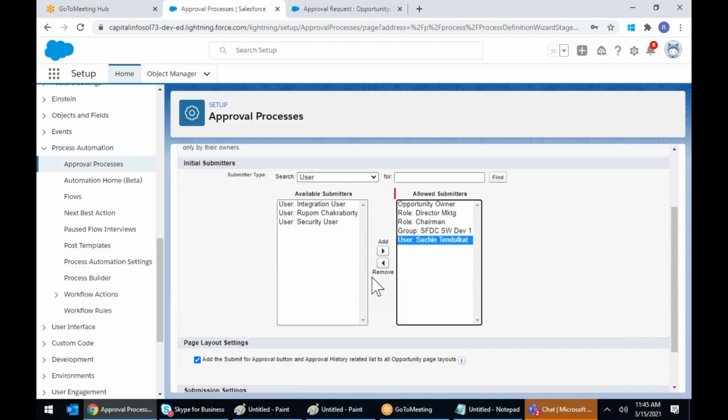Write down. Next. In standard, not jump, in standard, the submitter can be selected and customized. Whereas in jump, only the owner can submit.